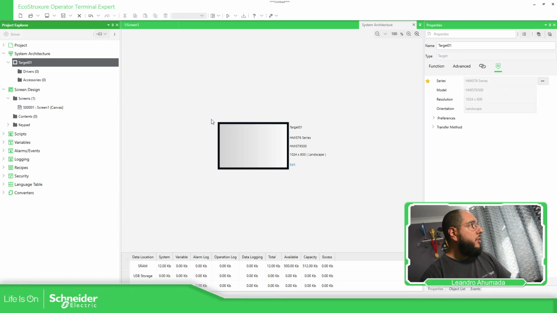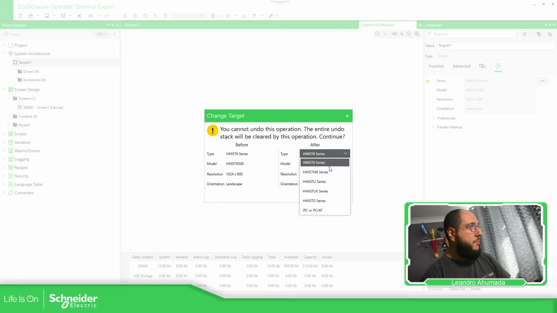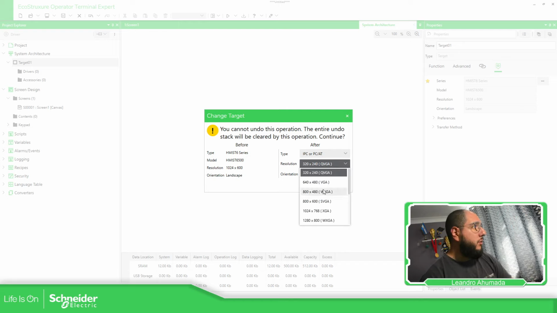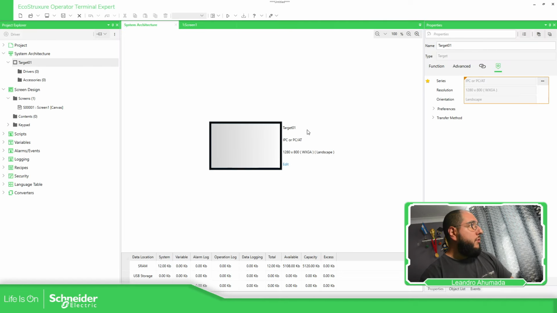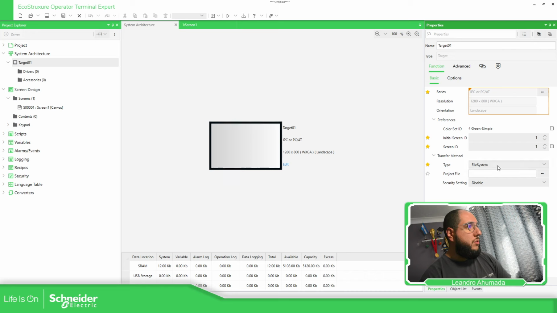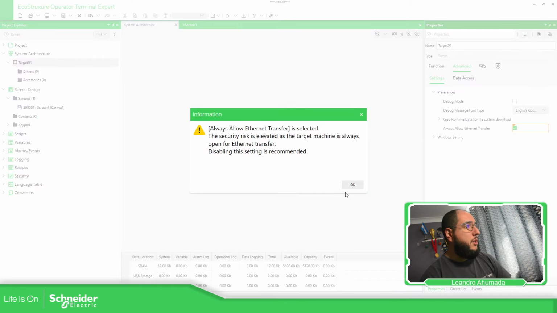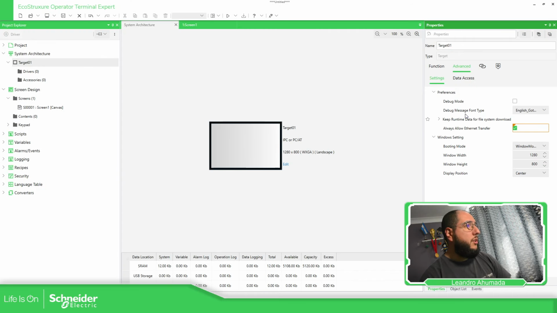Saying that, let's go for this. Now that we can select which HMI, in my case, I'm going to use my own PC as a runtime, and I have this runtime already installed. So now I should be able to select that. Functions, preferred method Ethernet, yes, going to download to the same PC. Advanced, allow Ethernet, yes. Here you have the Windows settings. So this part is going to be fine.